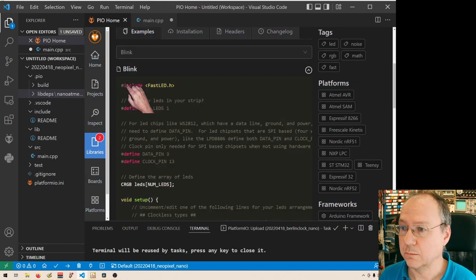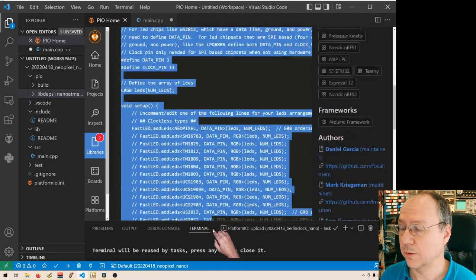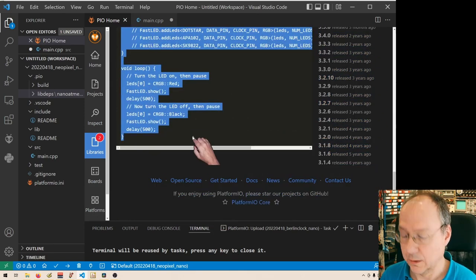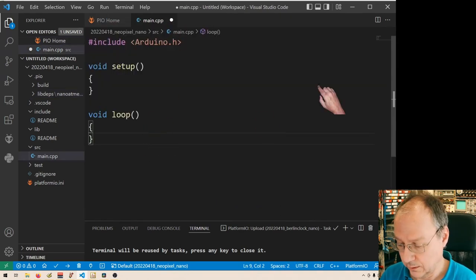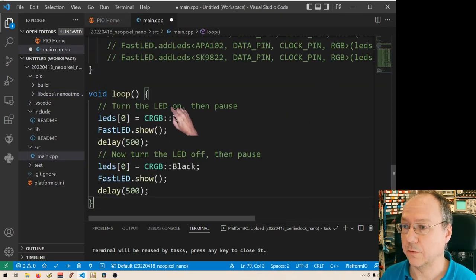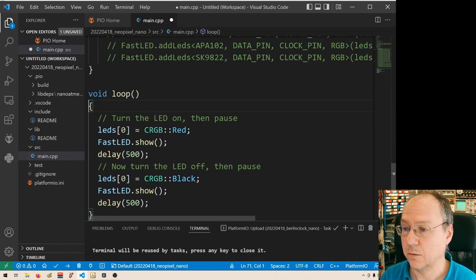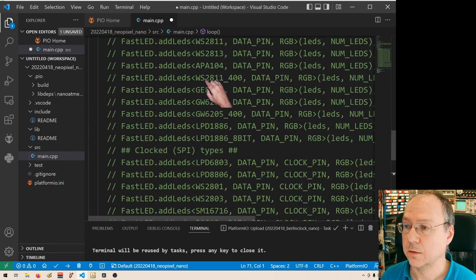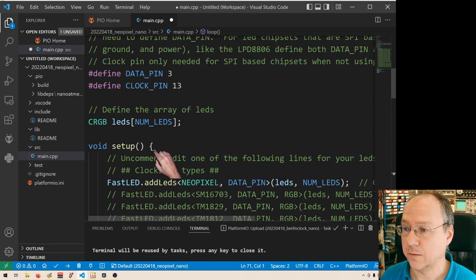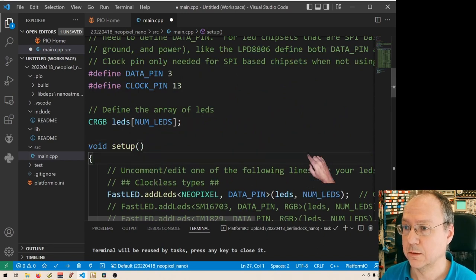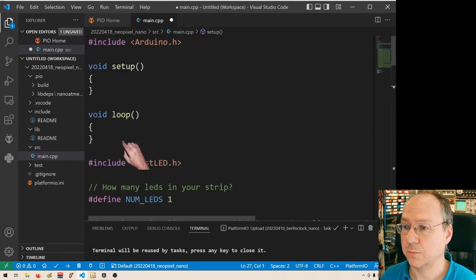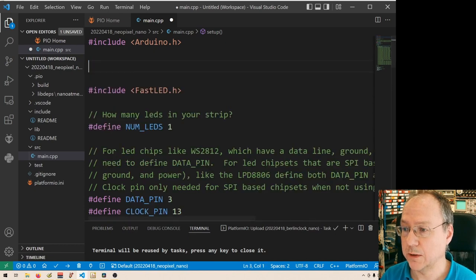So now I'll mark this one and copy it and paste it down here. It has its own loop. It has its own setup. So I can actually remove my loop and setup up here.